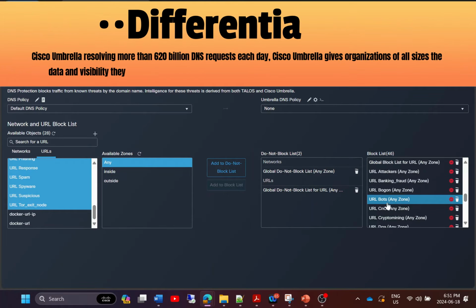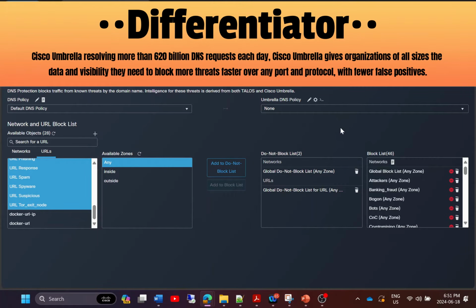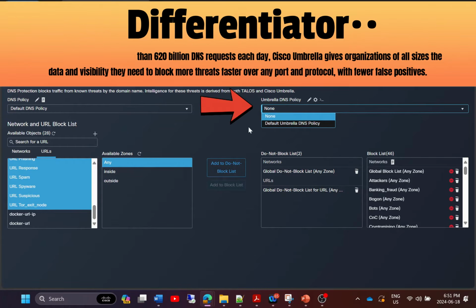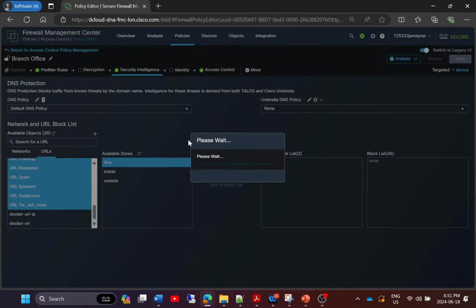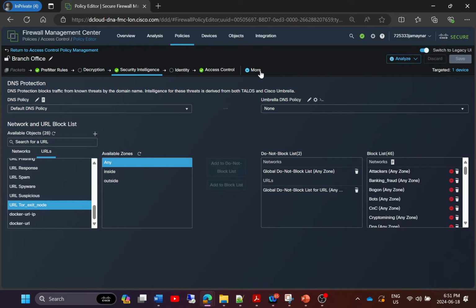Now, the beautiful thing here is we can integrate this with Umbrella and have consistent DNS-based policy across all the ways that we can deliver that control. We also get the ability to leverage built-in DNS policy into the platform. So we can do things like DNS sinkholing. Let's go ahead and save, and we'll go to more advanced settings.